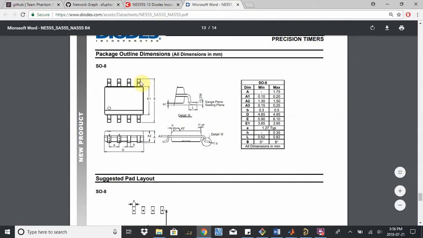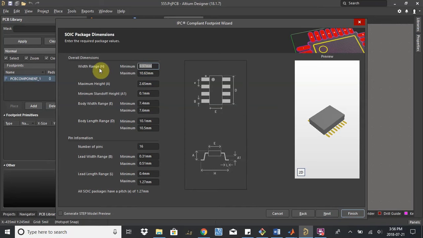So let's see, what does Altium want? They want the width range, so that's H. That's the total width of your IC. And there's always a minimum and a maximum, mostly because when you create parts in the factory, not every part will be exactly the same. You'll have a little bit of tolerance on the dimensions. So just to be safe, Altium and most EDA softwares will include a min and a max so that you have a little bit of tolerance on your pad size.